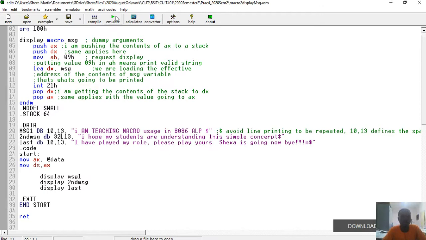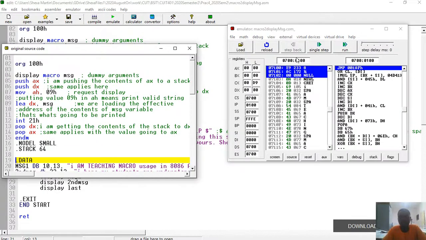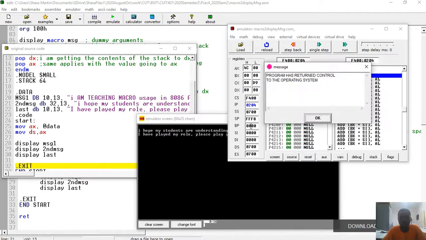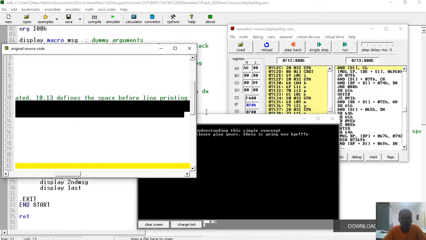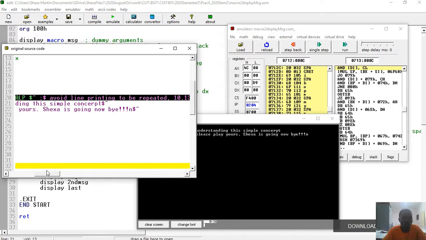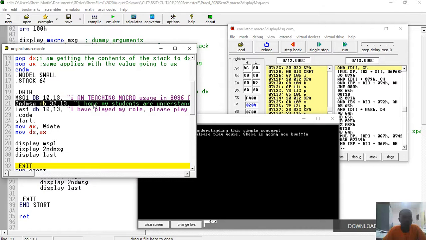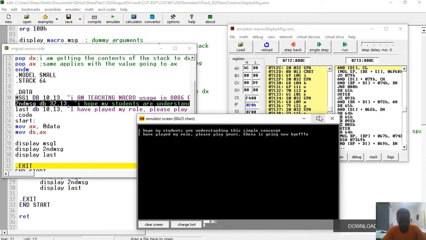So let's put 32 there, and then just run it. Now what happened? Where is our first line? This first value is just telling us the amount of space to be printed before you print this text. It represents the amount of space, that is, indenting or indentation.